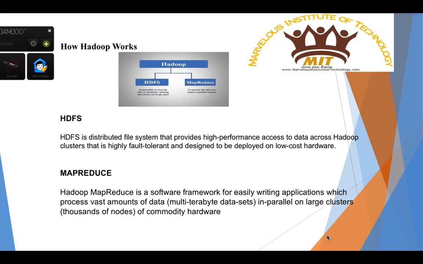And even other ecosystem tools like Hive, HBase or Pig, even those will also process the data in parallel, but at the backend, ideally it is converted into MapReduce jobs. We'll see in detail what is map and what is reduce, to whom it is mapping and where it is reducing. All these phases we'll look into when we are covering MapReduce.